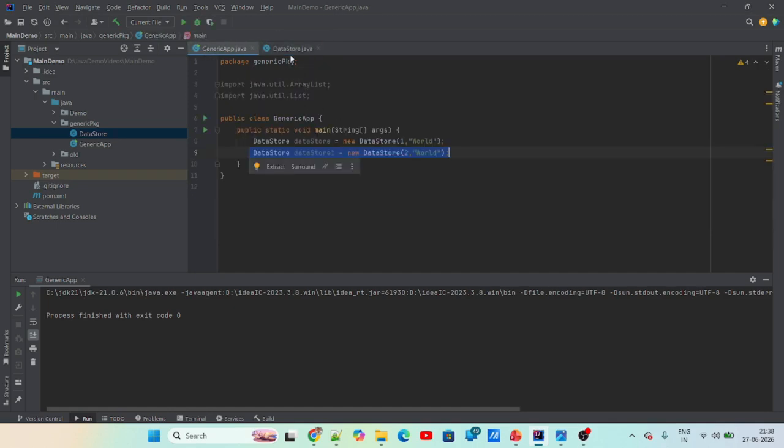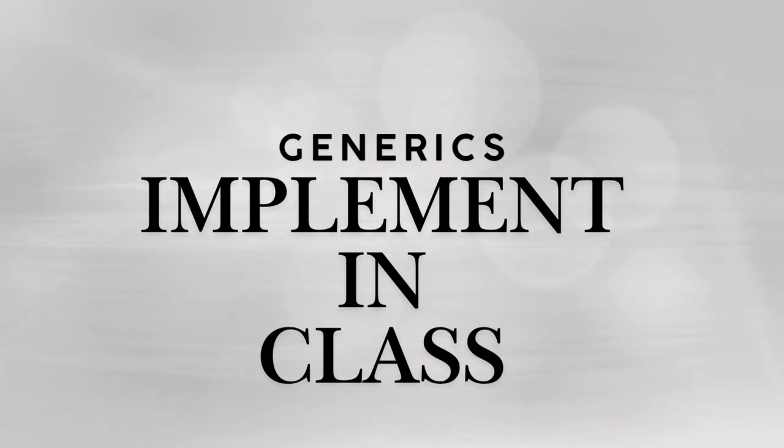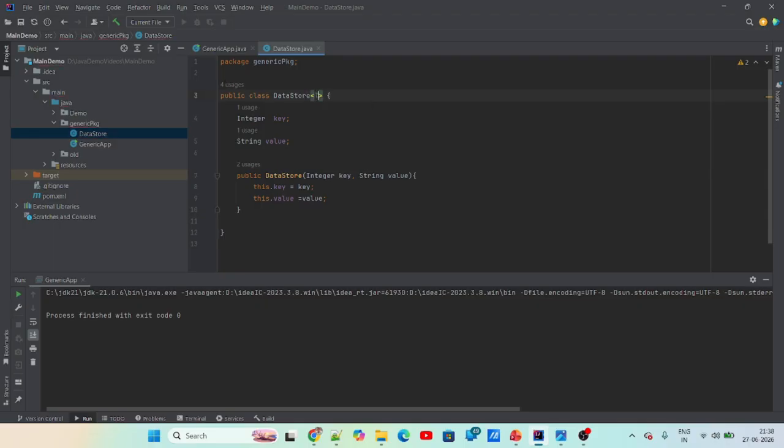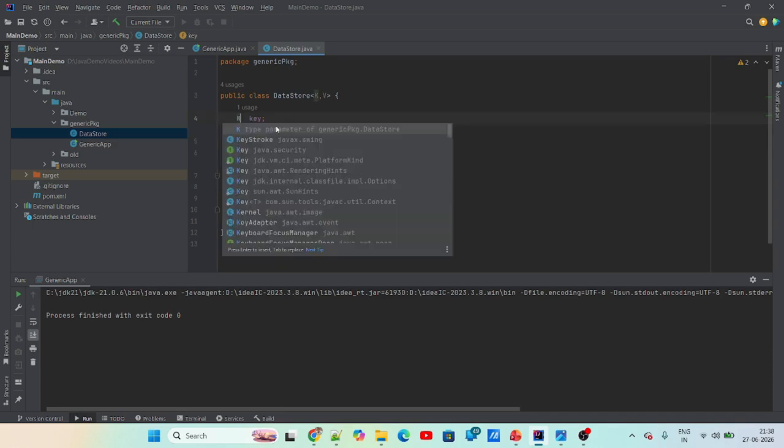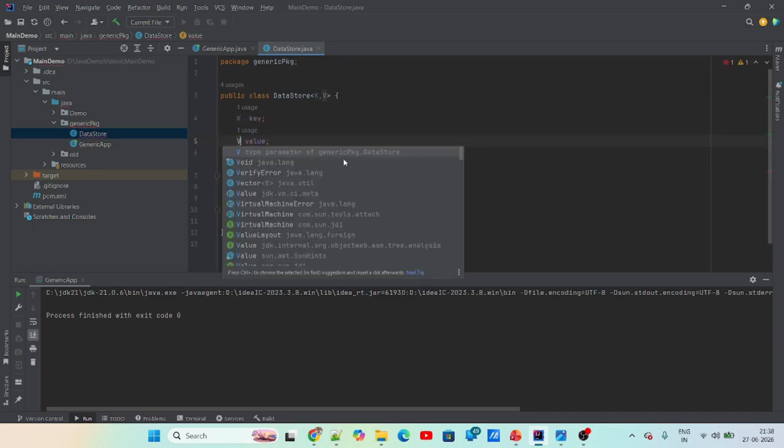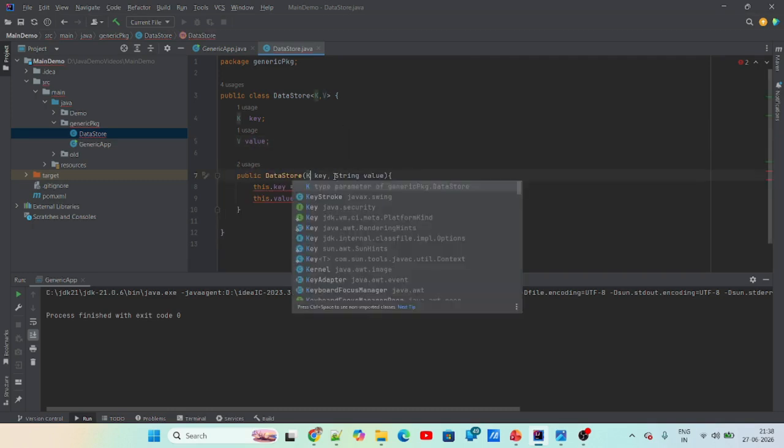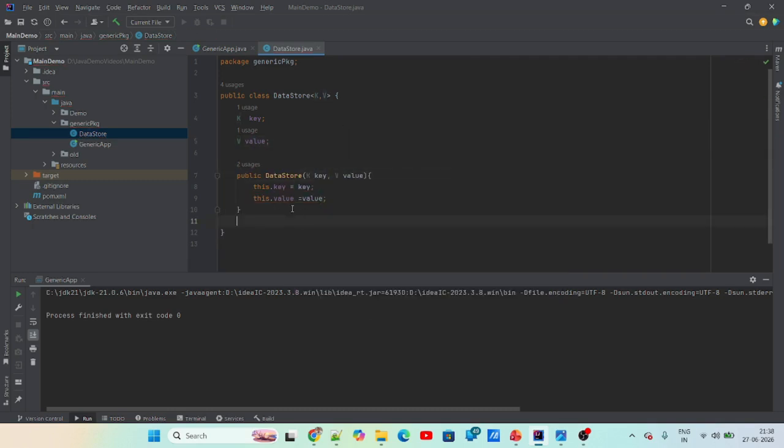So how will generics help us? Let's see that. For now, let's make it K comma V. So this is how you define the generic types. You can name anything here. These are generally T, V, U, etc. These are the conventions. For key and value, I am using K and V. So this is my K and this is my V.